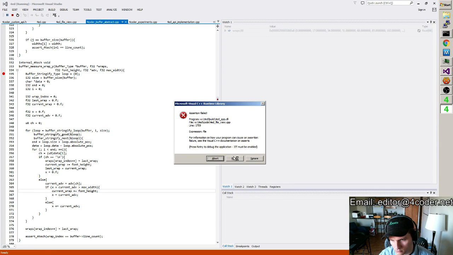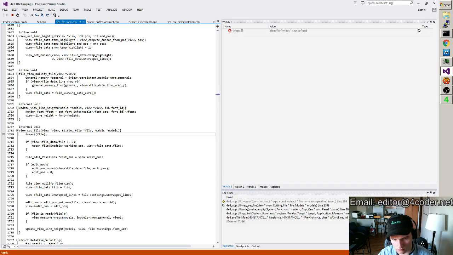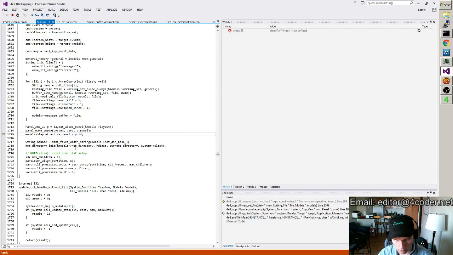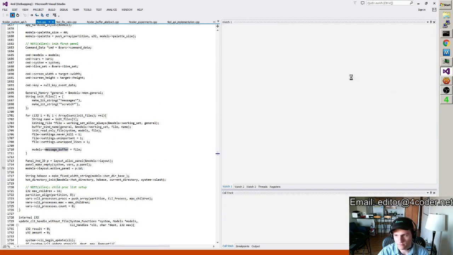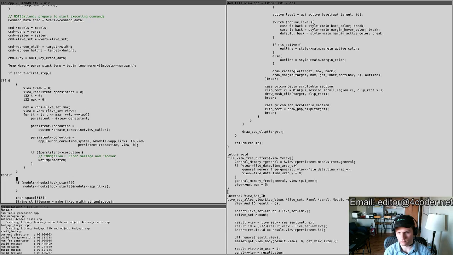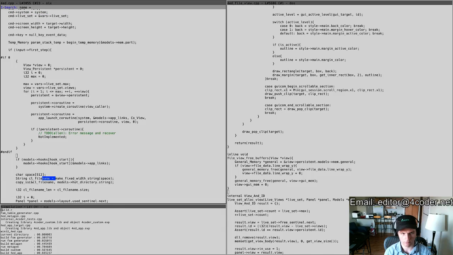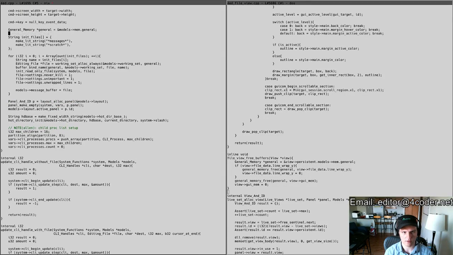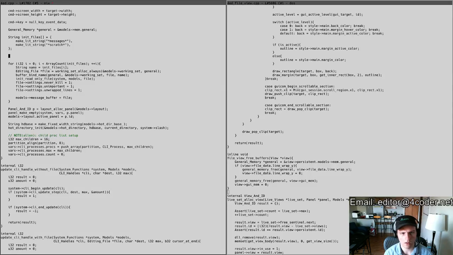Uh-oh. Ah, I see. I set them both to message buffer, but I actually want one of those to be scratch buffer, because those are different there. Okay. Well, this part's going to get a little wonky, but it'll be fine.